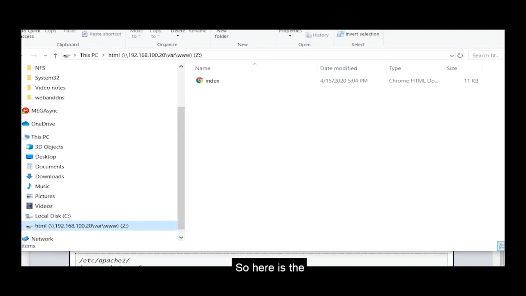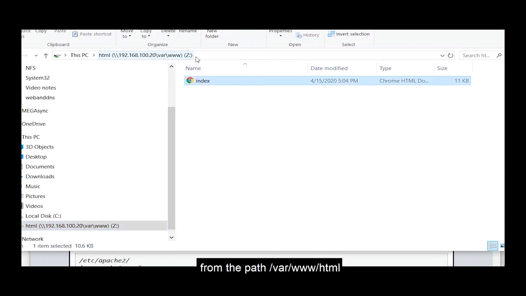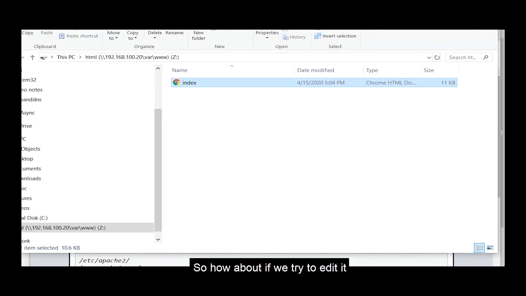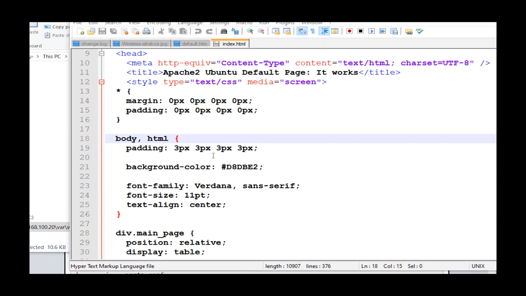So here is the index.html from our Ubuntu, from the path /var/www/html. So we're inside the folder HTML and we have the index file. Okay. So how about we try to edit it in our Notepad++? If you have any other text editors like Sublime, you can use that. As you can see, it's a read-only file, so I cannot just edit it.